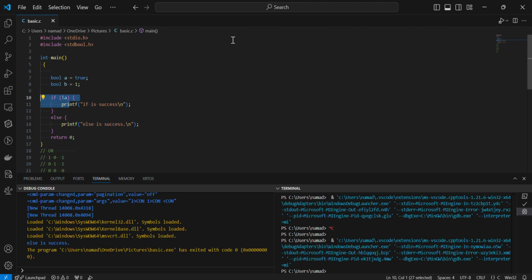So that is the logical operators for a basic need. There are still a lot of operators, so we can see that in future.